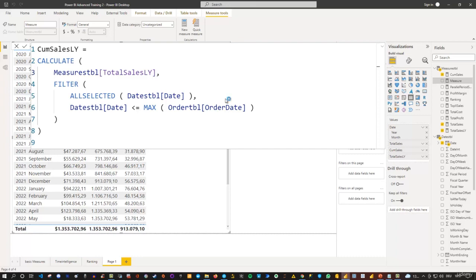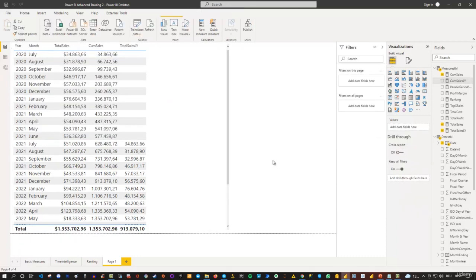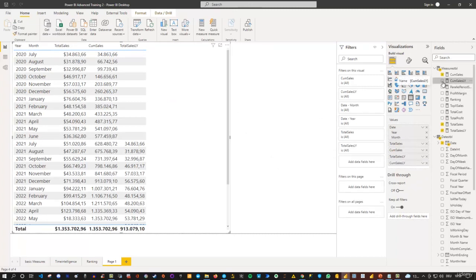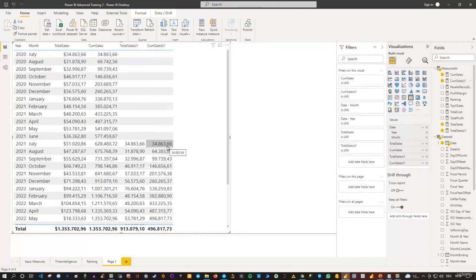And now if I press enter, of course, like that, we could now take a look at this cumulative sales last year. Let me tick this option. And then you see here, we got exactly the same behavior here. We get started here with this value, and then we add up the values up there.